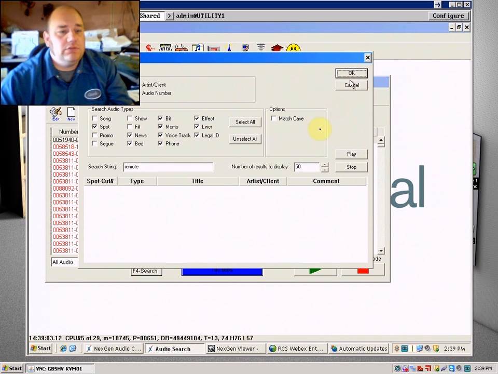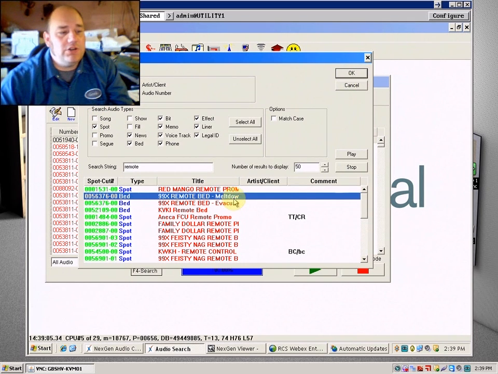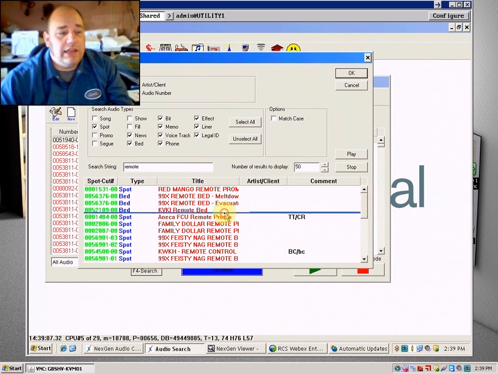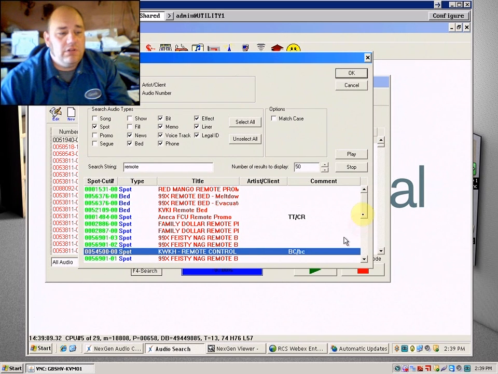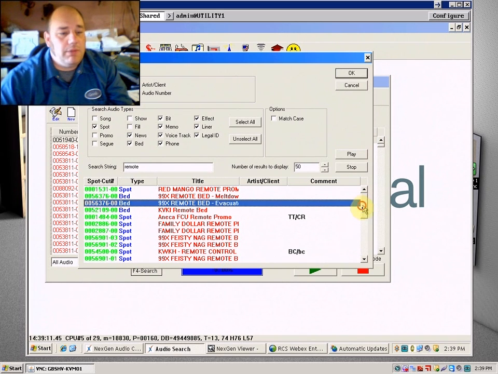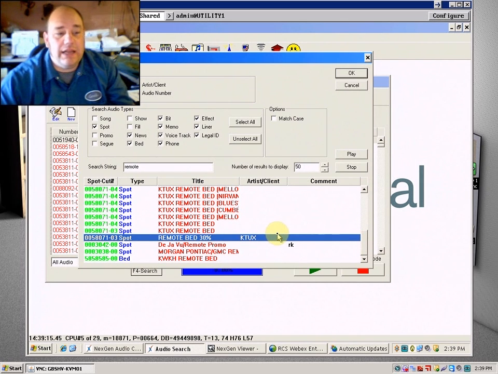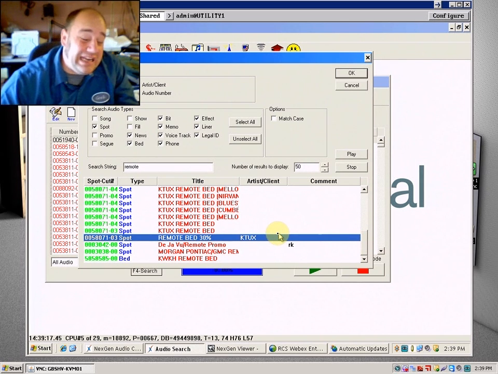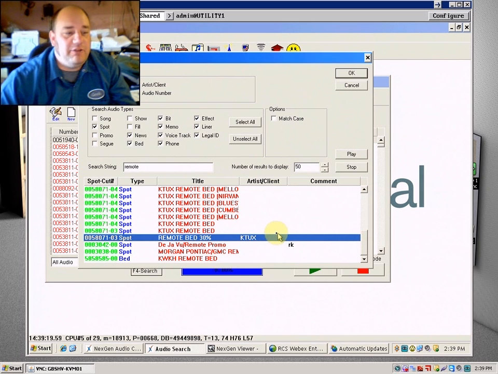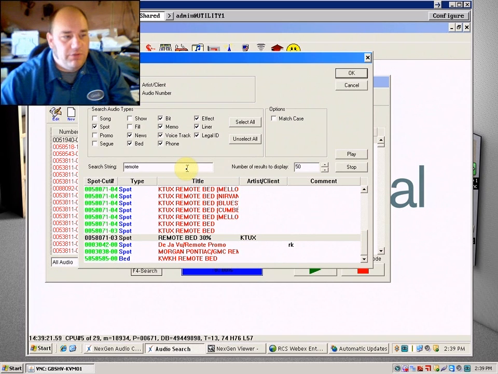I click OK, and sure enough, there's the 99X remote beds, a KVKI remote bed, and even a remote control comment from KWKH. All the way down, there's even a remote bed mixed at 30% already to throw underneath somebody that's live. But let's say we're looking for one for Kiss Country.